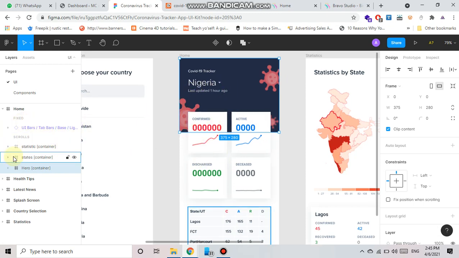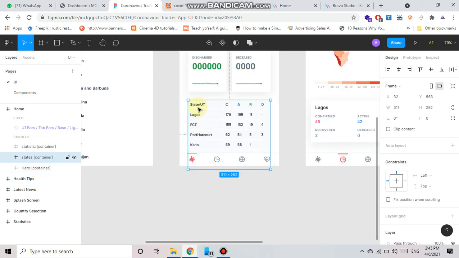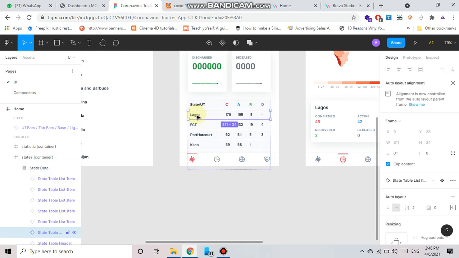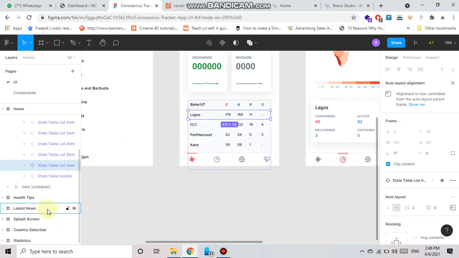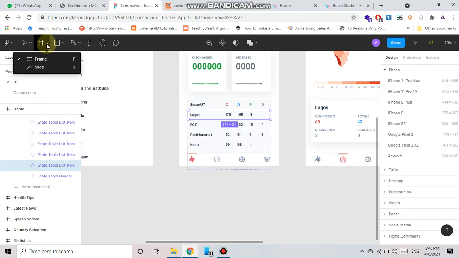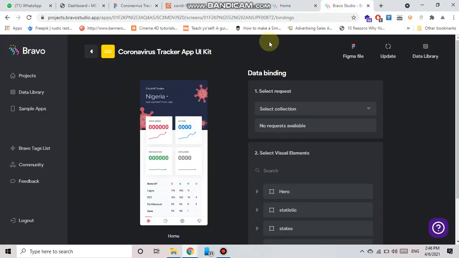Let's do a quick example. I made this a container already, so I've almost done everything. Let's just take for example Lagos. I could scroll down, and then I'll frame it so that framing can group them together, and then inside the text I'll rename it to Lagos, and then I'll put container. That way, if I want to manipulate the data inside this UI, when I move to Bravo Studio, I should be able to manipulate it.